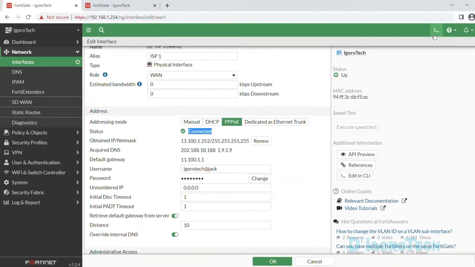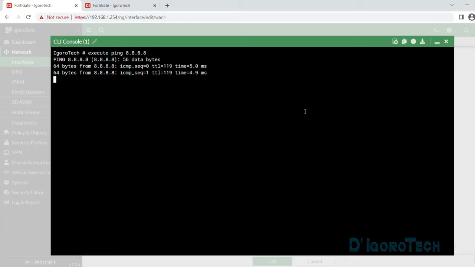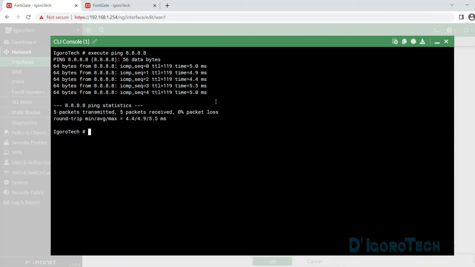Since the status is already connected, we should be able to access the internet from this device. Let's open the CLI console. We will try to ping the Google DNS. Run the command execute ping 8.8.8.8. Success. This means this device is now connected and can access the internet.